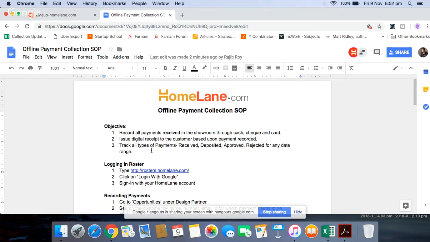Later on, through a WhatsApp group or in other form, we would communicate the payment collection, customer ID code details, etc. to someone. So we wanted to take a look at this particular process and find a seamless way to do all of these activities and also track payments in real time. Right. So we've come up with an offline payment collection SOP.